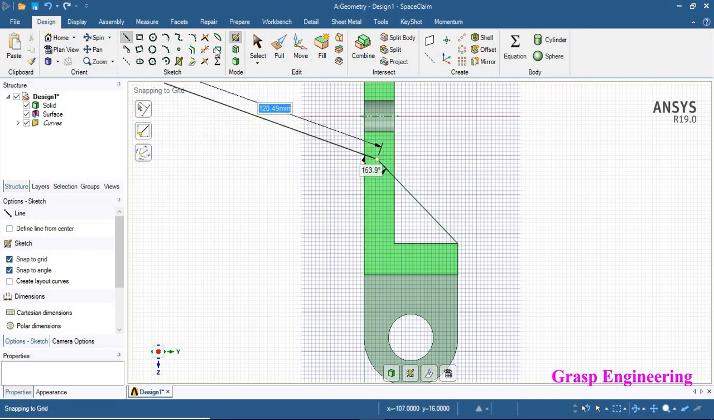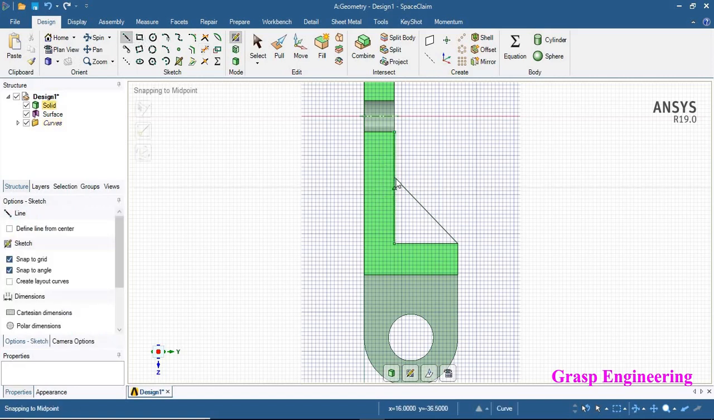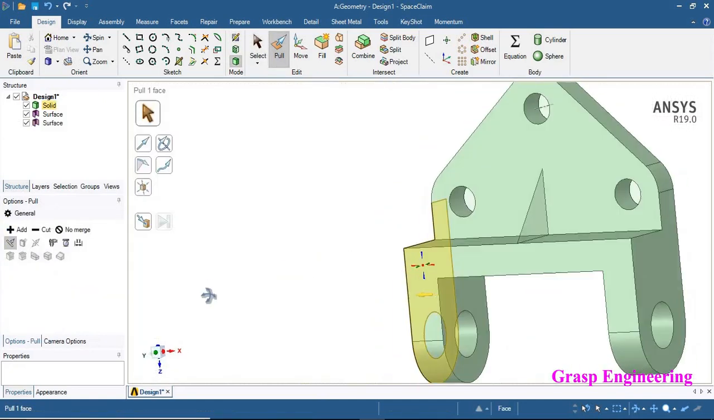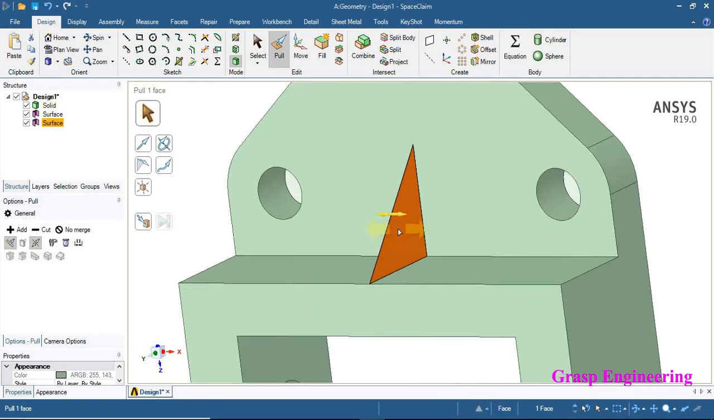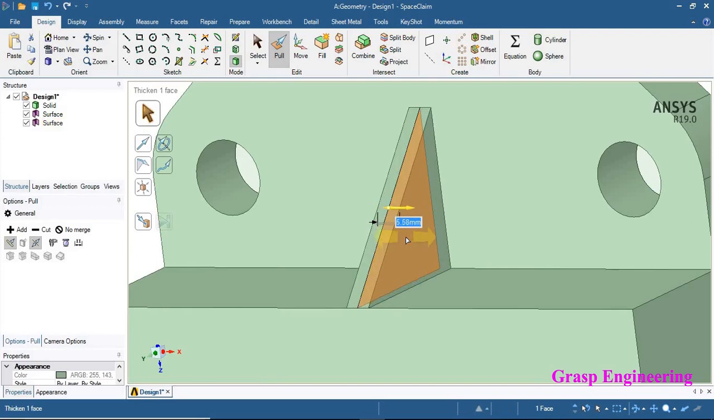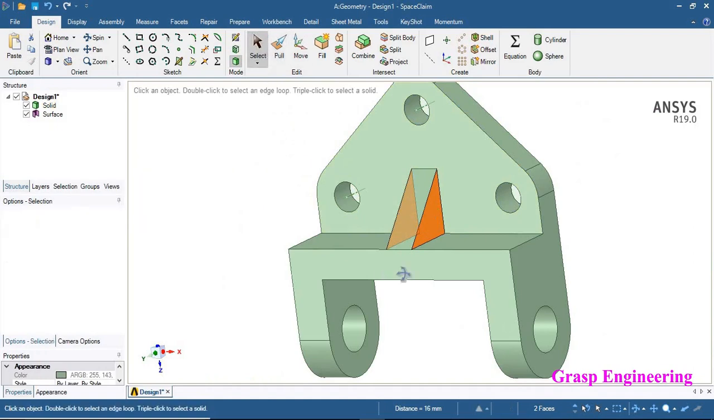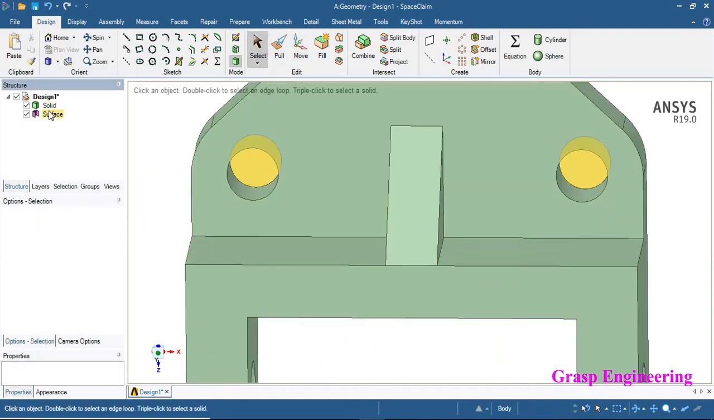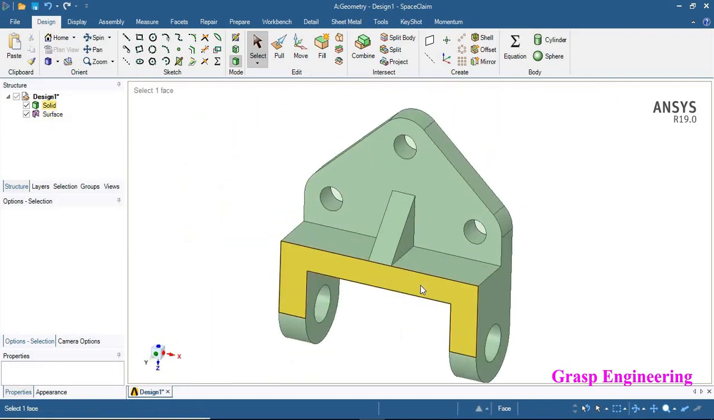Now let's trim the unwanted line and then complete the profile. Select it and go to the pull option. Select your surface, and here you will find the option to pull on both sides. Zoom in on that part, pull on both sides, and put the dimension of 16. Now click on select. Now if you see, you can suppress your shell part and you will find your geometry is created.